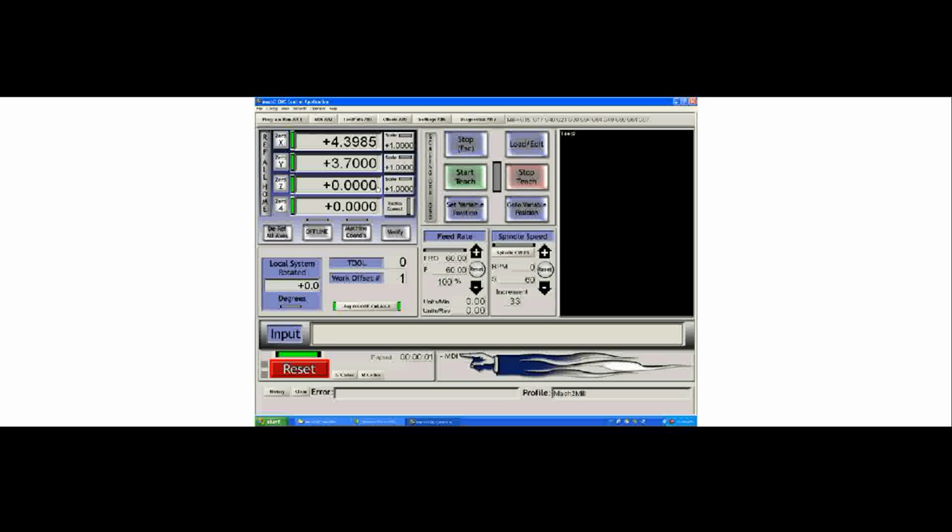If we take a look at the MDI screen, again we have our DRO repeated. It's handy to have the DRO on most of the screens so you know exactly where your table is at. We have zero buttons for zeroing the axes and another reference button here, the scaling.